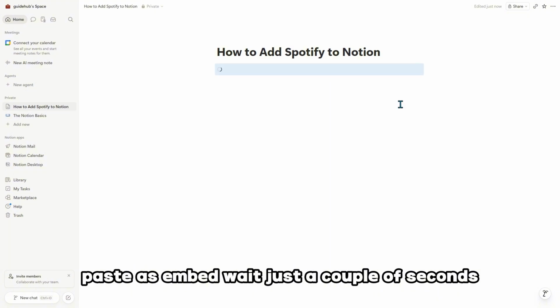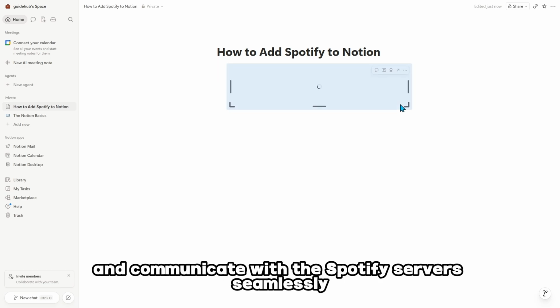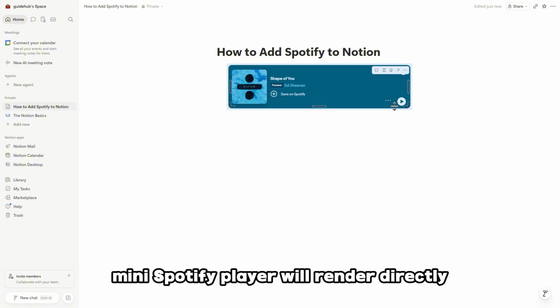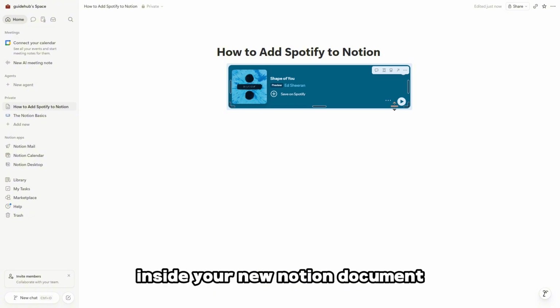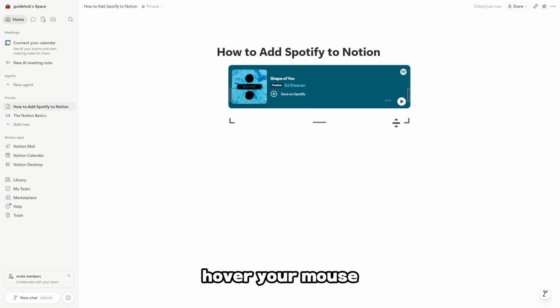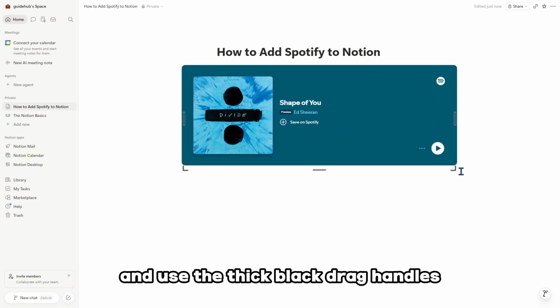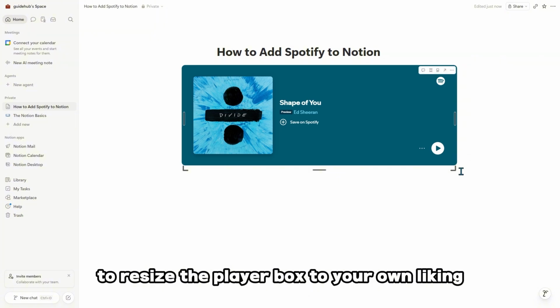Wait just a couple of seconds for Notion to process the link and communicate with the Spotify servers seamlessly. An interactive mini Spotify player will render directly inside your new Notion document. Hover your mouse over the edges of the newly created widget and use the thick black drag handles to resize the player box to your own liking.